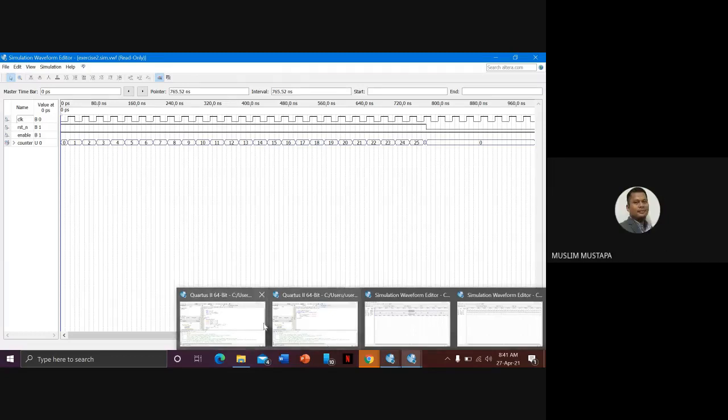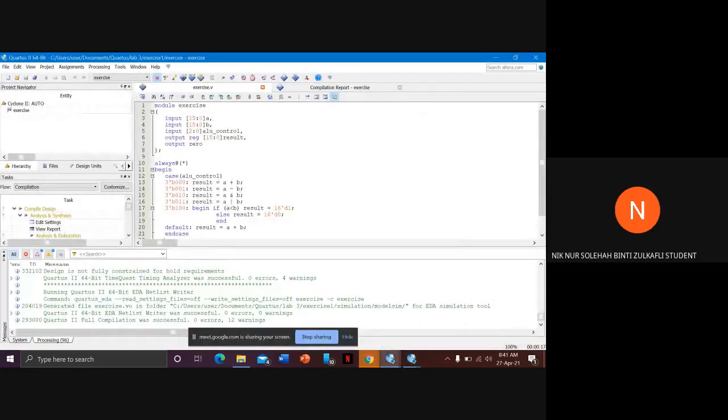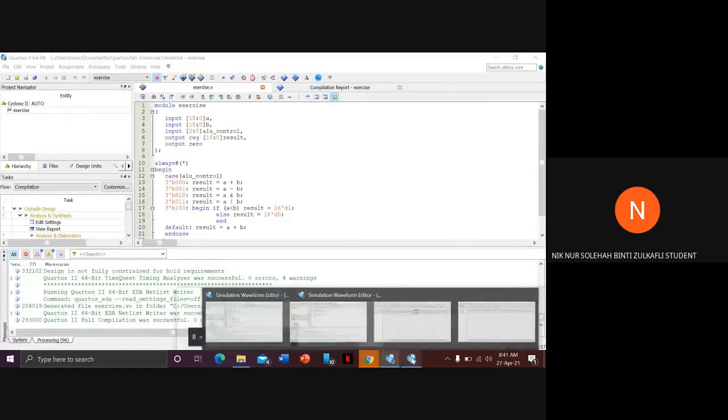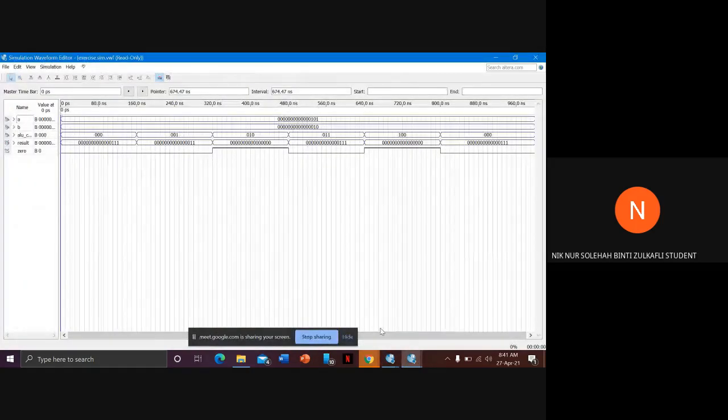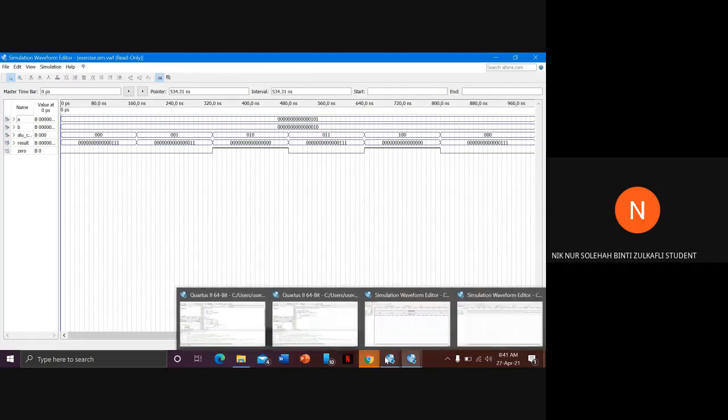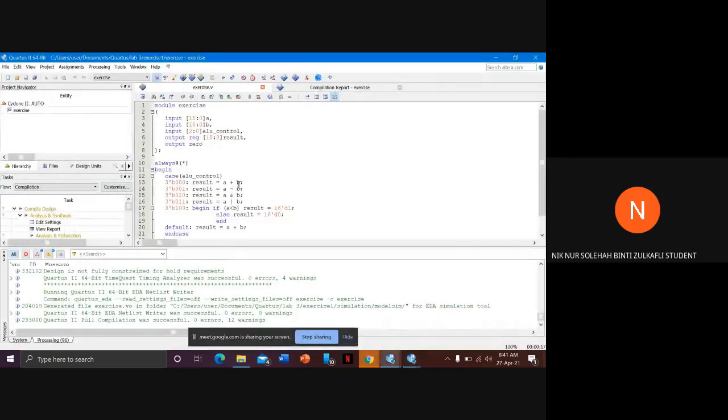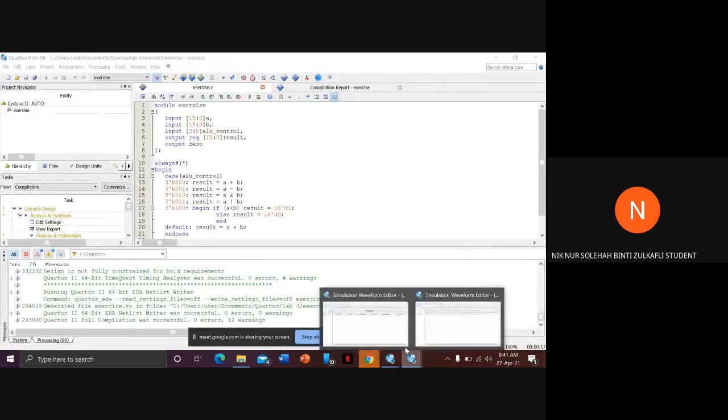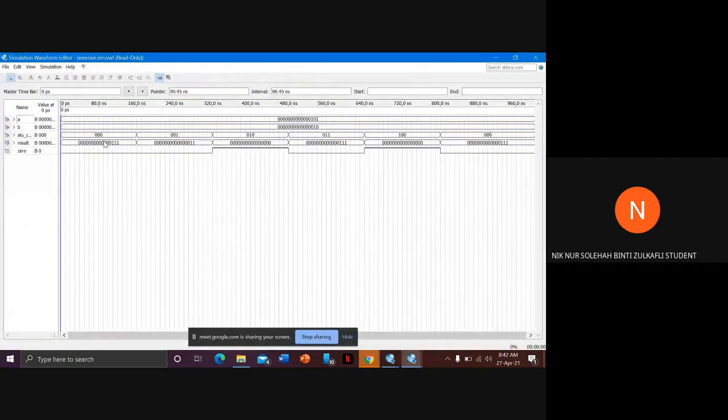Okay, show me your ALU part, Nik. This one is my ALU, and this is my waveform. My metric number is 2 and 5, so this one is 5 and 2. All right, this one is from the coding. It says plus, minus, and so on. This one is for the plus. So 1 and 0 is 1, 0 and 1 is 1, like this.